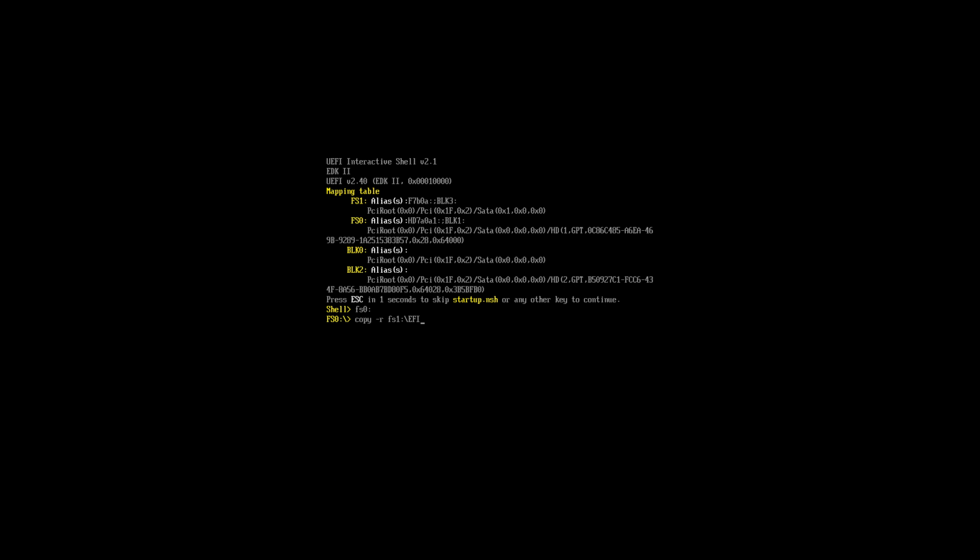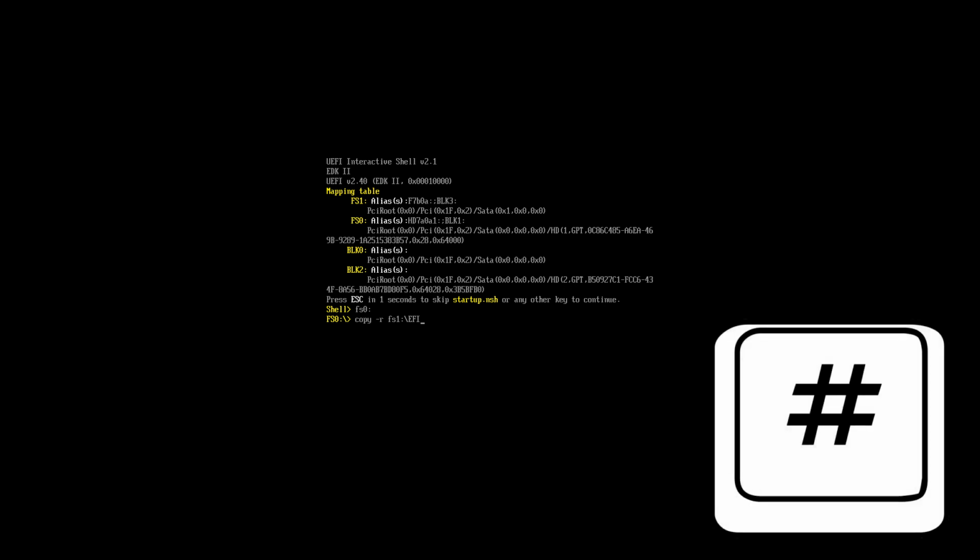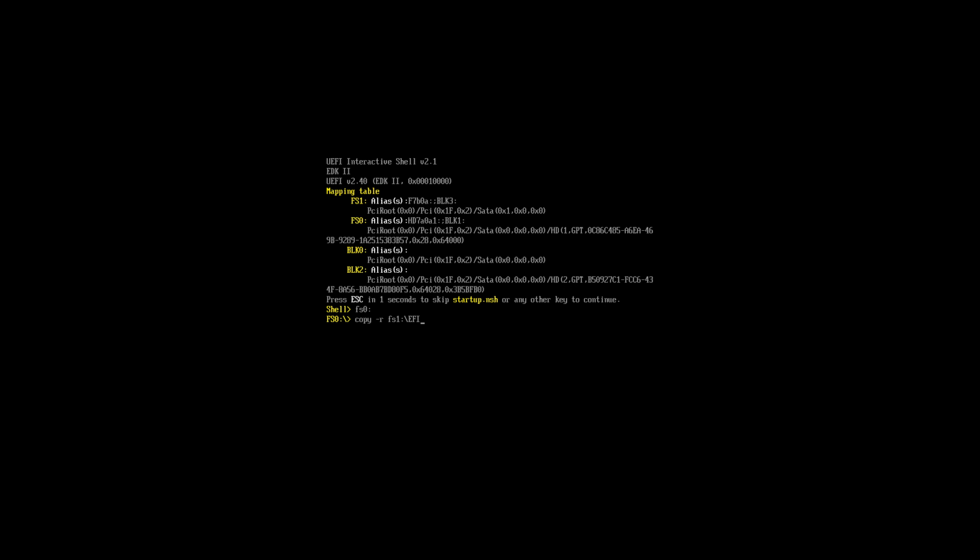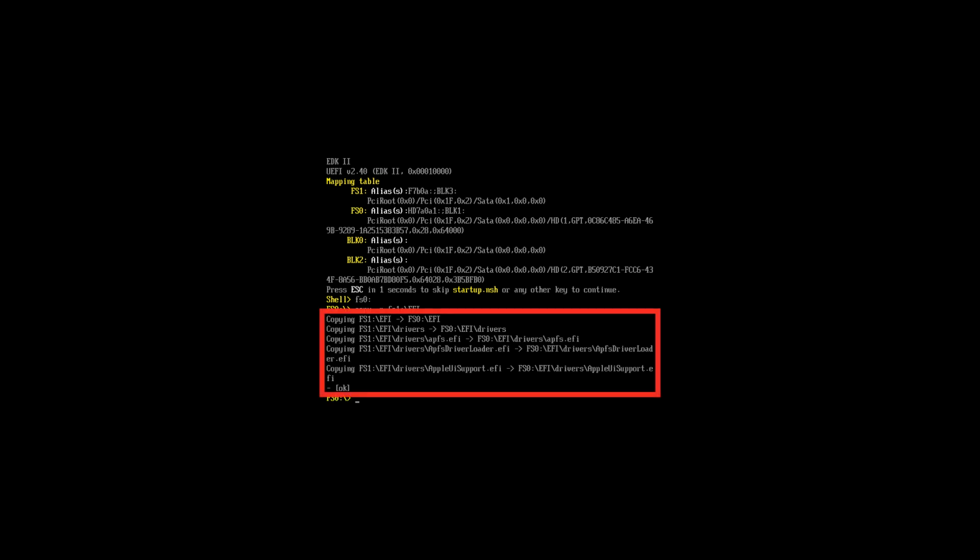Incidentally, keyboard mappings may be an issue here. The / we required had been mapped to the hashtag key above right shift on our British English keyboard, and we've been made aware that the colon may be mapped to a different key on some keyboard layouts, so you may need to experiment to find the correct key. We see confirmation that the EFI directory and its subdirectories have successfully copied. This means we can now use these resources without the APFS ISO, which we will eject later.